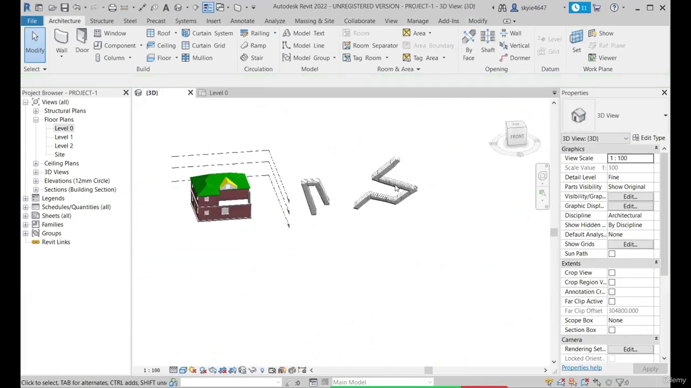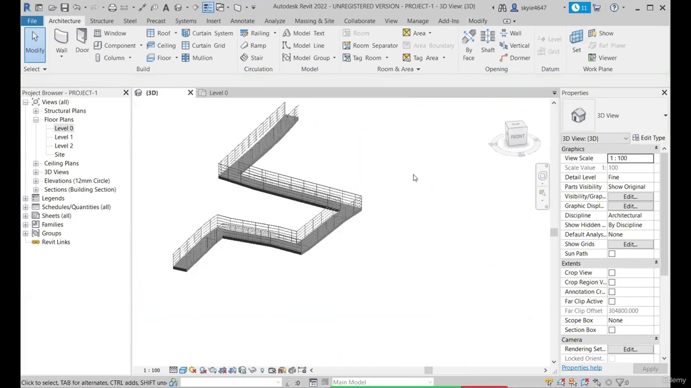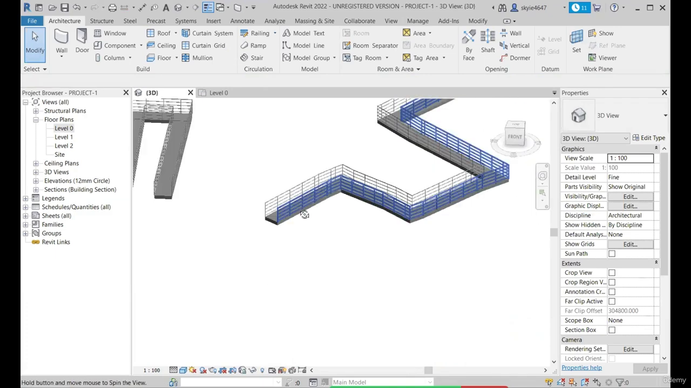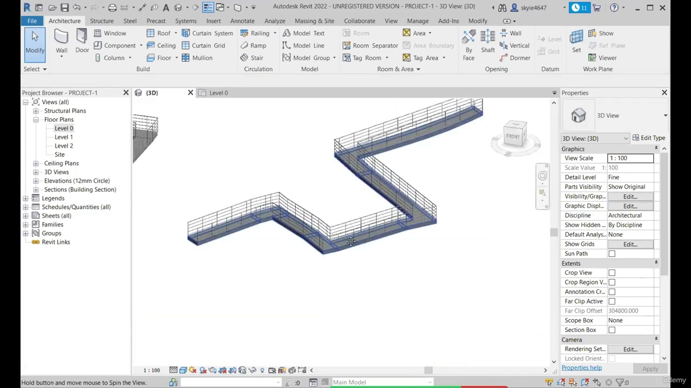Go to 3D. So we have a zigzag ramp model. The railings are placed here by default. In this way, you can have your ramp model in any shape you desire.